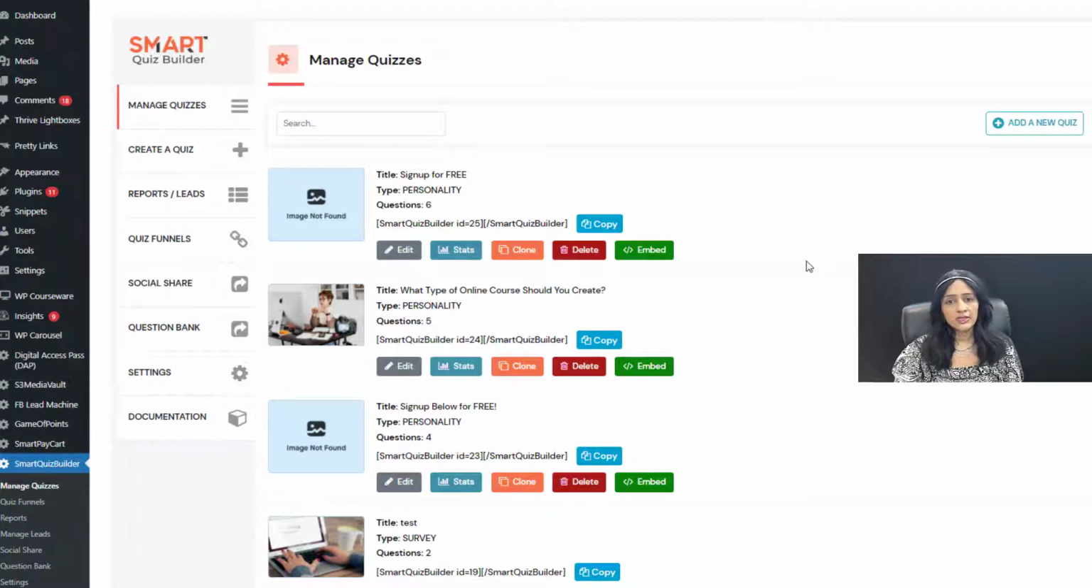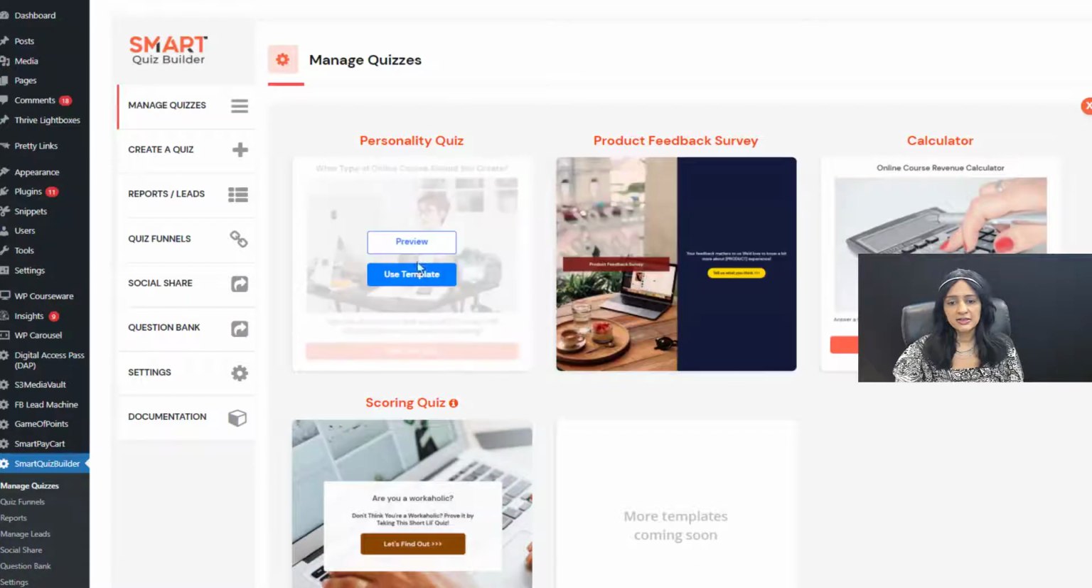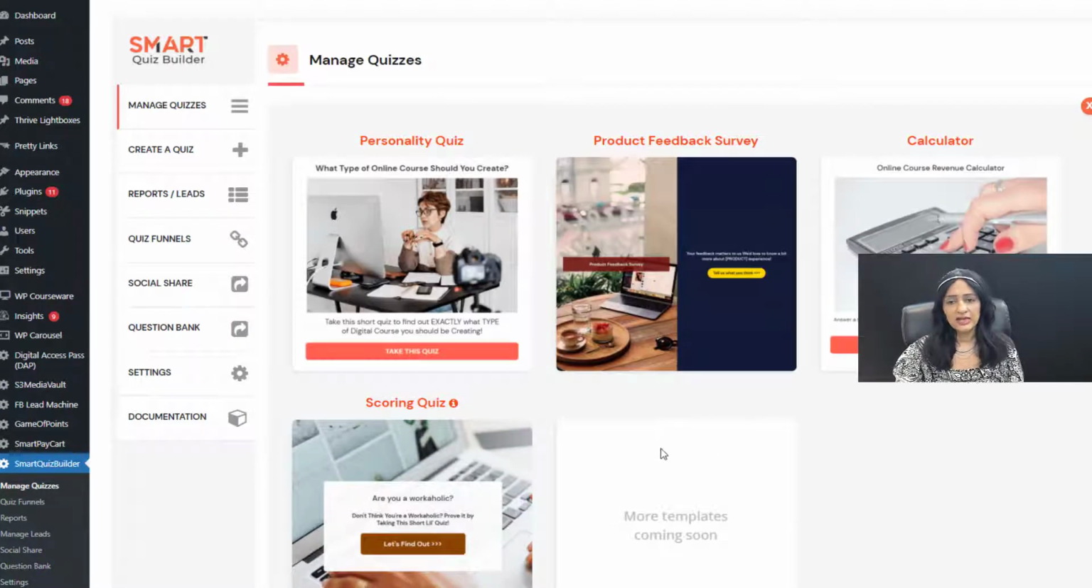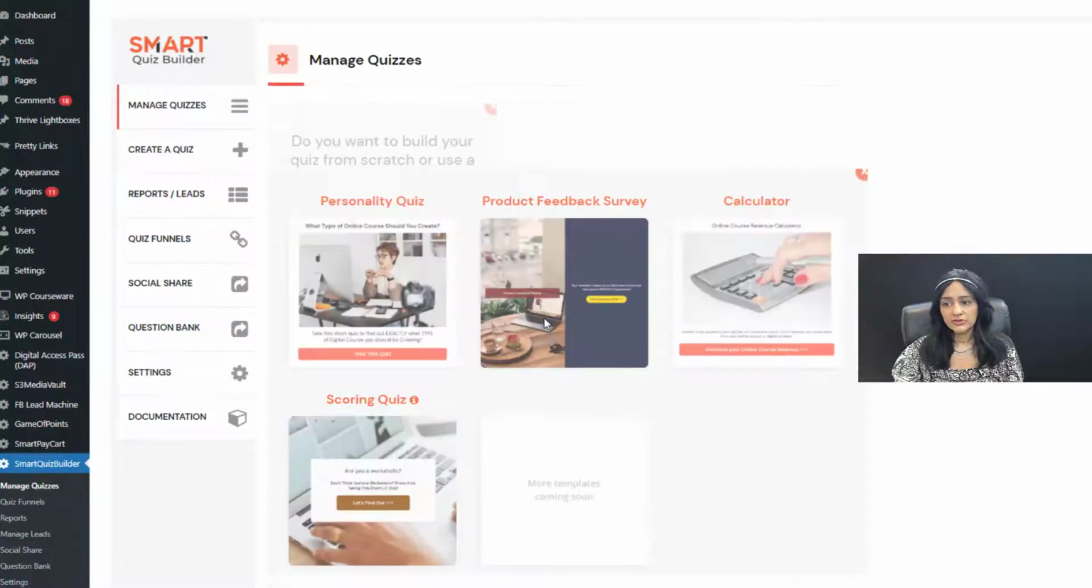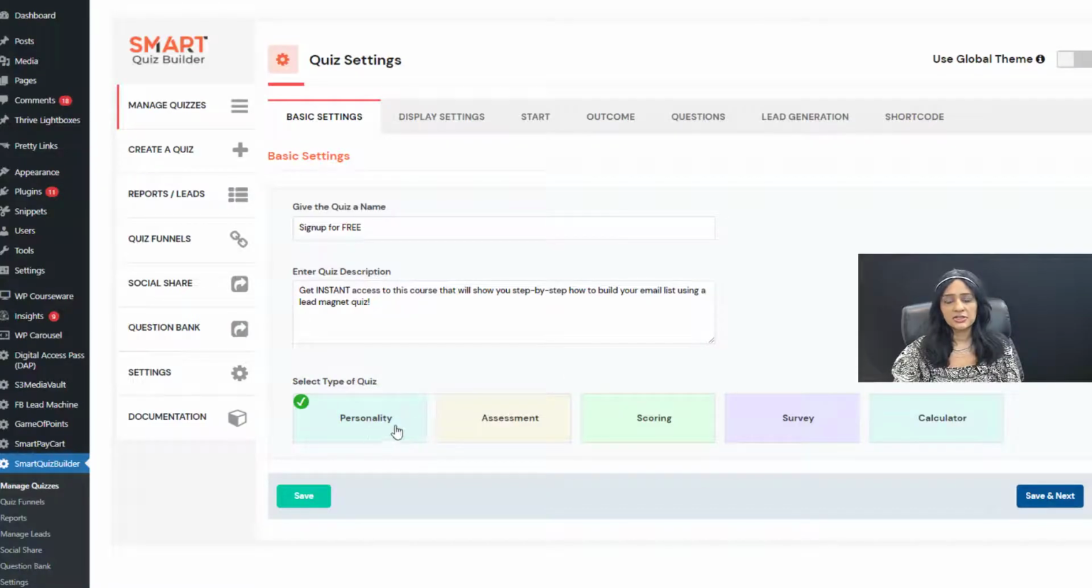So if you are looking to create a lead magnet quiz, just click on Add a New Quiz. And it will bring you to a page like this where you can select an existing pre-built template. But you don't have to use a pre-built template. All you have to do is click on Create from Scratch and just follow the steps. You can see basic settings, name, sign up for free, description, whatever you want you can enter here. This is the lead magnet quiz. So I have selected this quiz type.